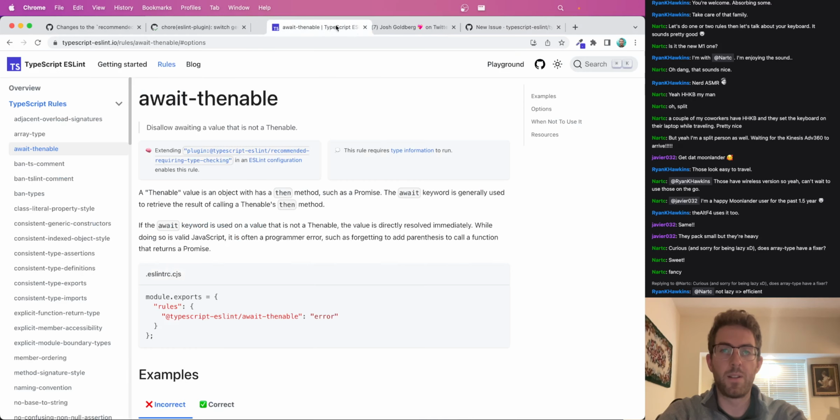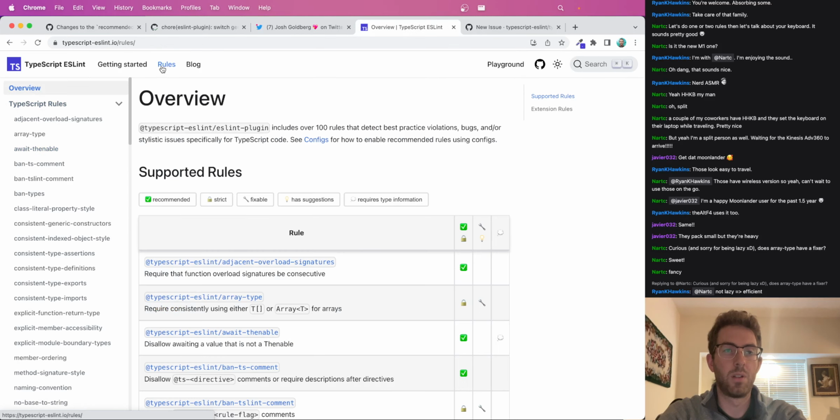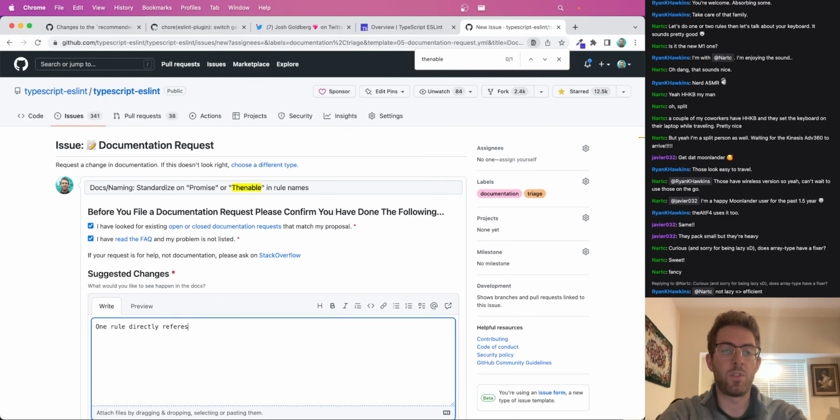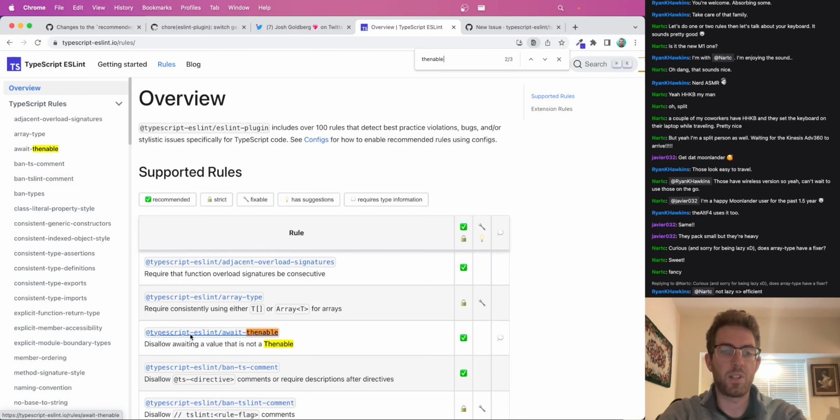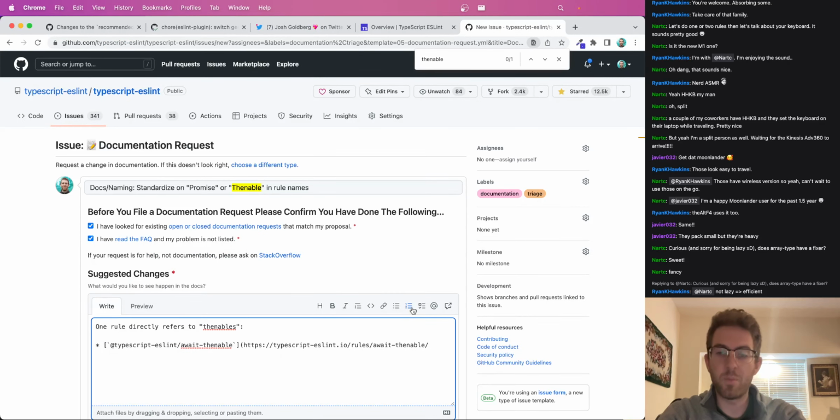So I'm just going to do a quick search. We call thenable in, I'm going to go to the rules homepage. Thenable in exactly one rule. One rule directly refers to thenables. And that's TypeScript-ESLint await thenable. And then I can just copy and paste that URL. Pet peeve of mine, I hate how you always get a trailing slash in URLs. I never want it. And other rules refer to promises. Which rules do that?